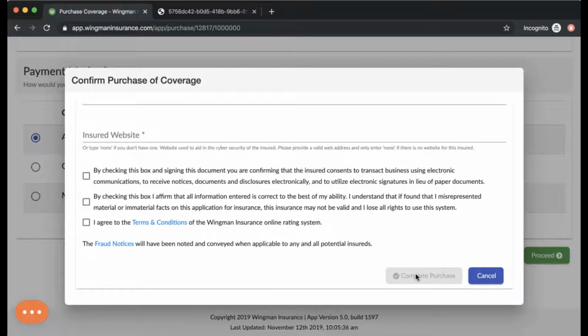They're going to get an email to go online and securely pay their bill. We offer ACH and credit cards. Credit cards come with a fee, ACH does not. They can go online and pay their bill. They can set up recurring payments if they have installments or if they want to for renewal purposes. And as soon as they pay their bill, we will issue the policy.